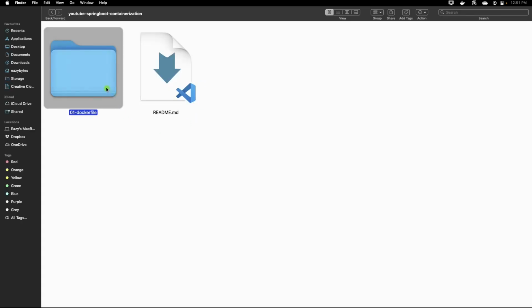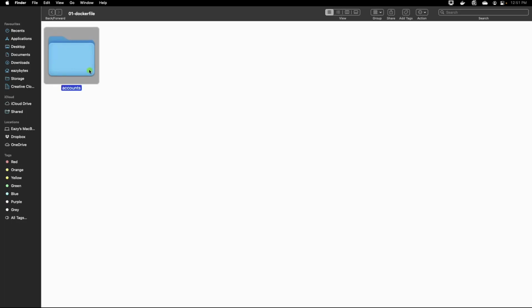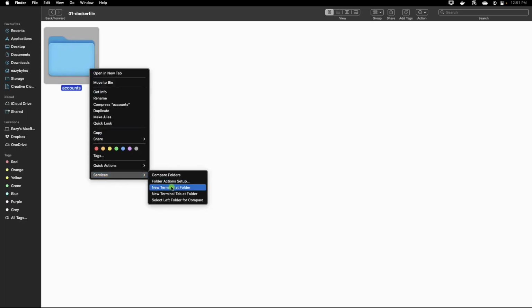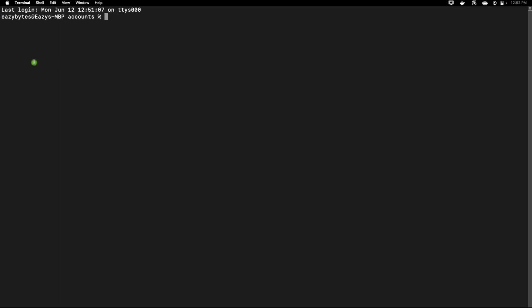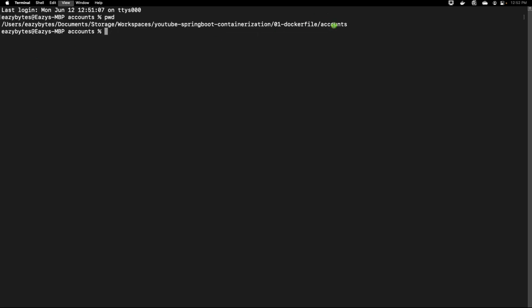Now I'm going to open the terminal inside the location where my accounts project is present. So let me open the terminal here. This is the terminal right now. I can execute the command pwd, which is present working directory. And this confirms that I am inside the accounts folder.